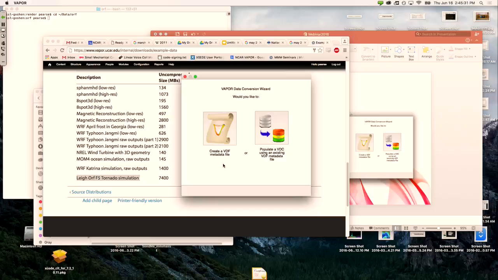I should say that creating VDC is a 2-step process. First, you have to make a VDF metadata file, which describes the structure of your grid, all the variables that are inside of it, and the compression parameters that are applied to the data. And then there's populating the VDC, which is where you actually apply the wavelet transform to the data. And that's what allows you to look at your data at different refinement levels.